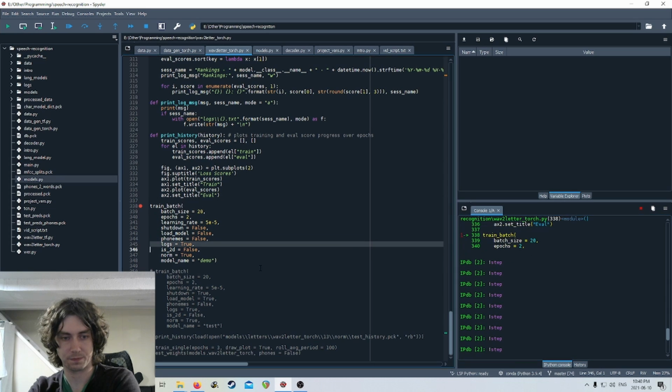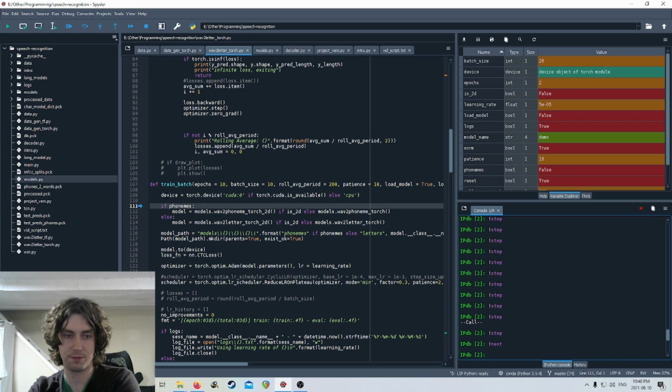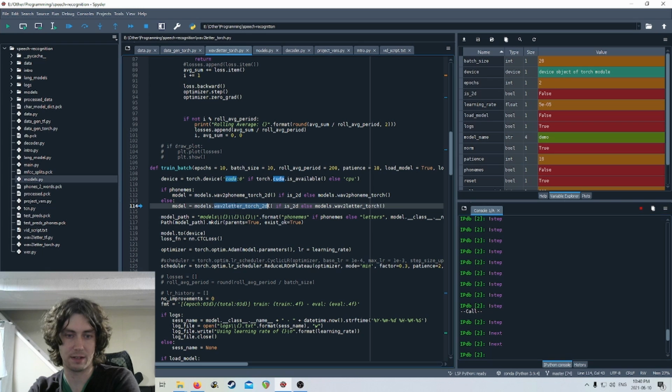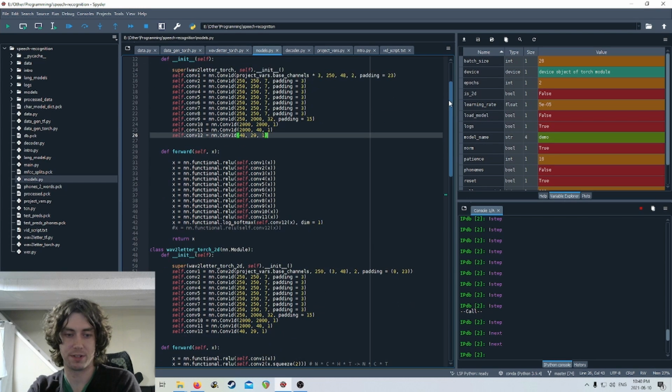So stepping in, we have our device being set to either the CUDA device or the CPU. We're using a letter model here. And so, here's my code containing all the models.